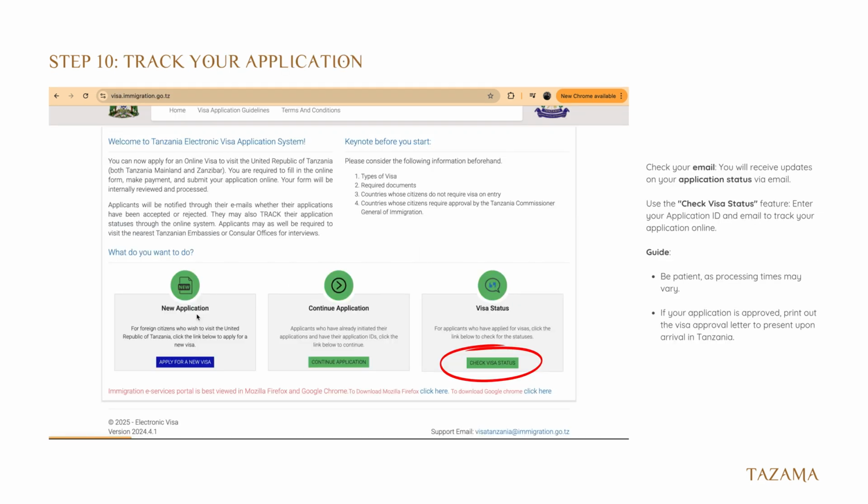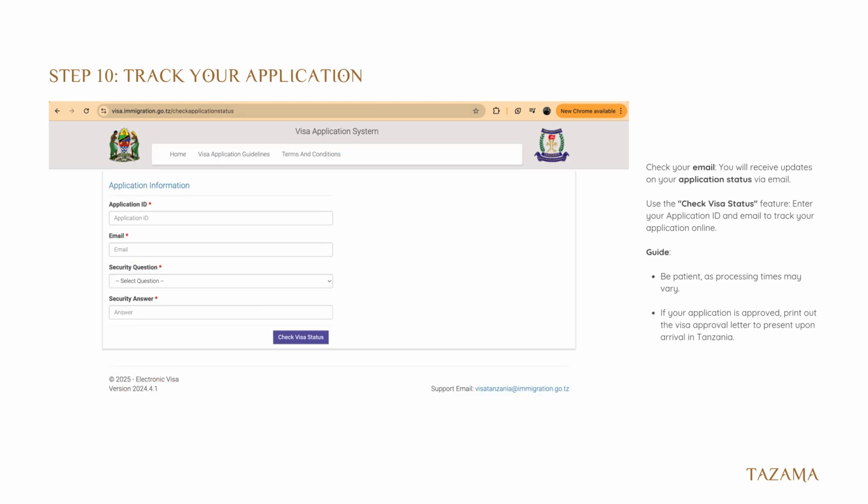Step 10. Track your application. After submitting your application, you can track its status online. Simply go back to the visa application website, click on Check Visa Status, and enter your application ID and email address. You'll also receive updates on your application via email. Once your visa is approved, print out the approval letter and bring it with you when you travel to Tanzania.